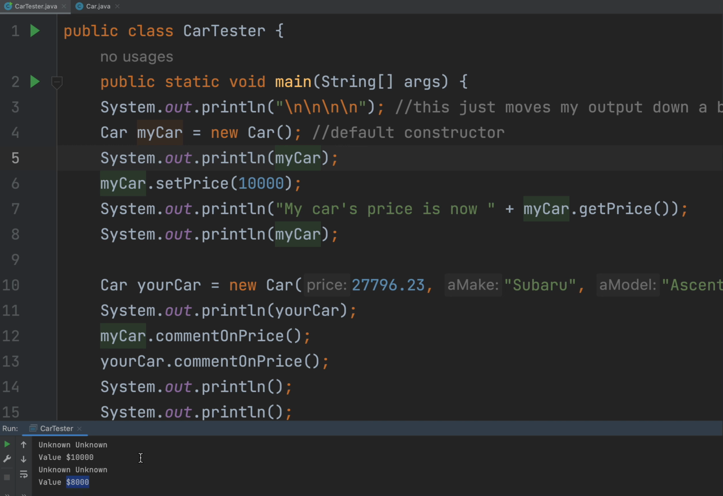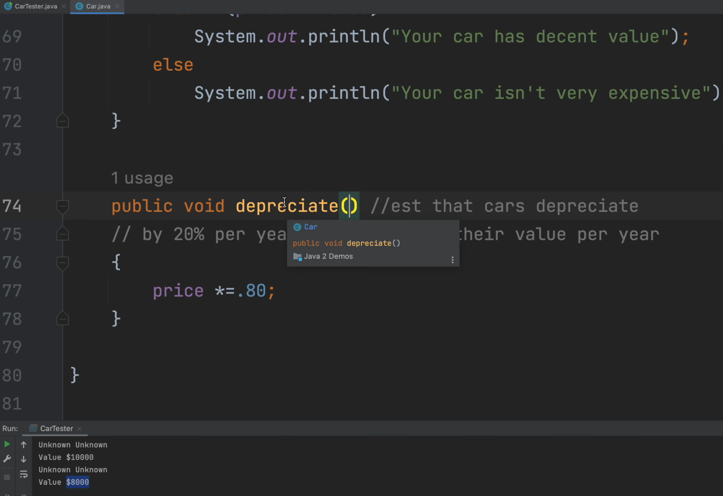If my car was worth 10K, and it's the unknown make, unknown model, now, after depreciation, it's only worth $8,000. So that's like a year went by, essentially, because we're saying per year.